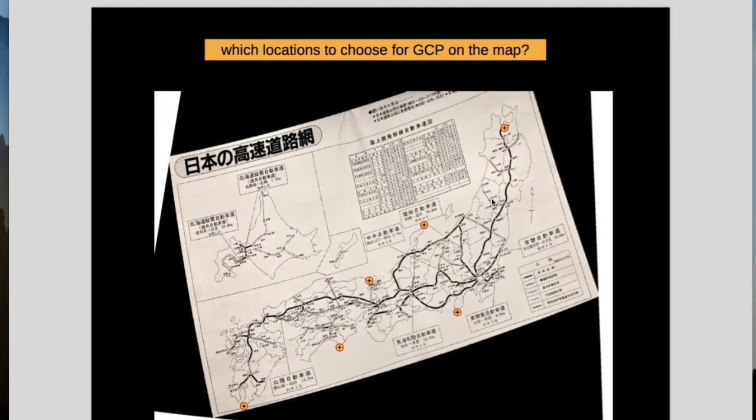So how do you choose where to put the ground control points on your map? Well, the general rule of thumb is try to distribute them around the full shape and extent of the map. In this case, it's Japan, so it's sort of an elongated shape, so you want it sort of through the middle, but also out towards the ends. And you could use the minimum here. The 6 points is just a bare minimum.